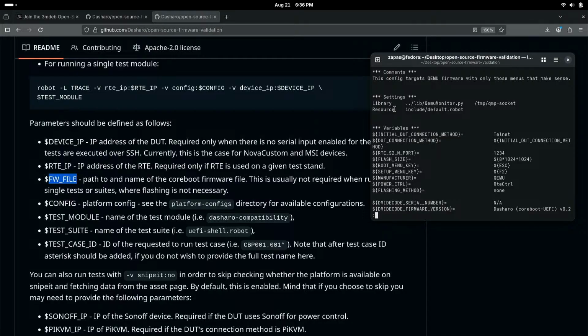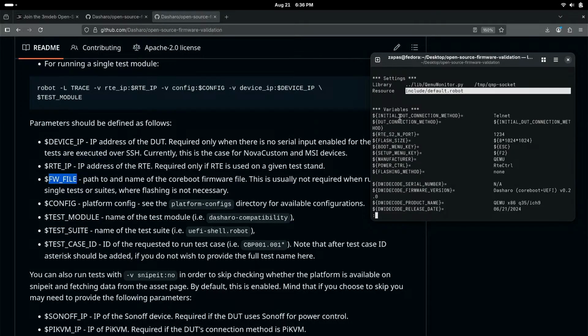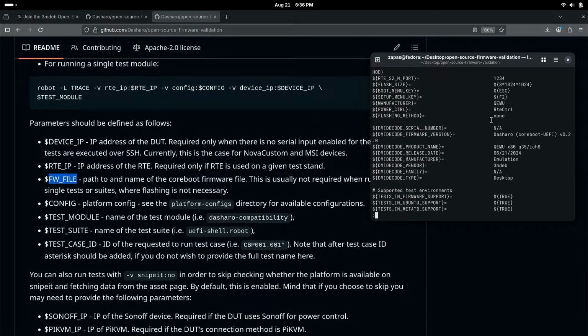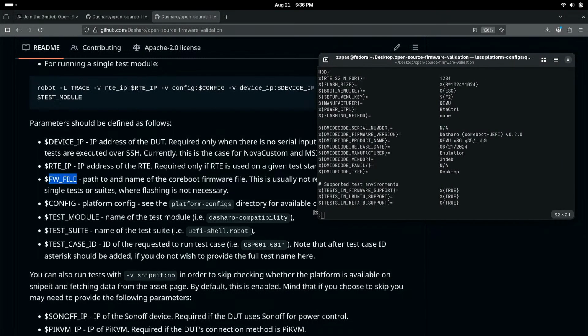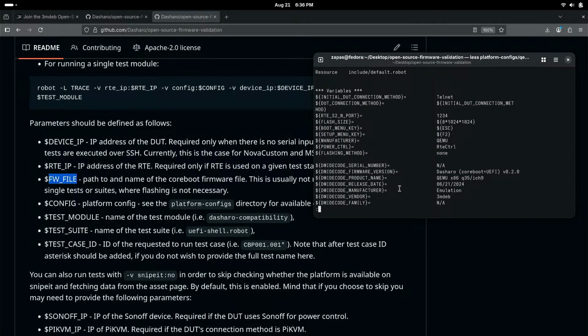Some comments, some resources included. There are a lot of variables defined for some of the platforms. Every device we test is unique, and it requires a unique approach. So some devices can be tested via telnet to access the serial console using an RTE. When it comes to QEMU, we don't use an actual RTE, but we still use telnet to access the virtual serial console of QEMU.